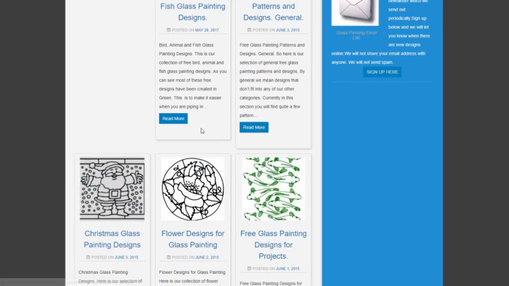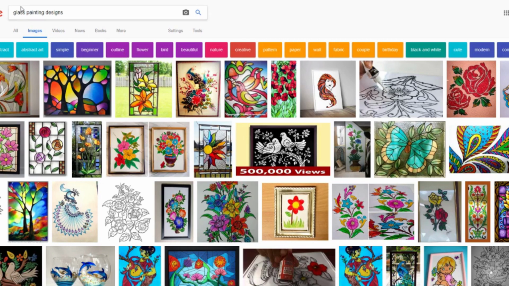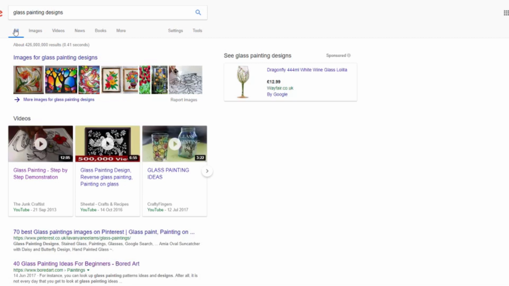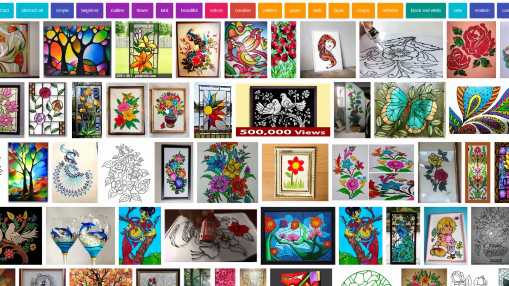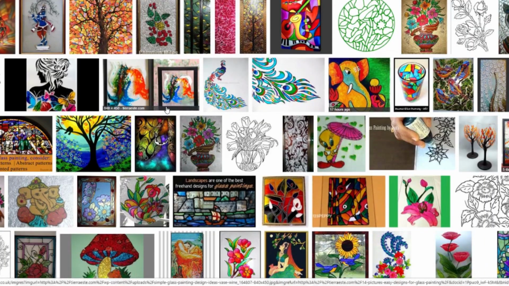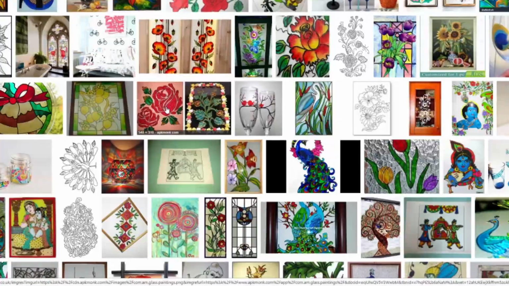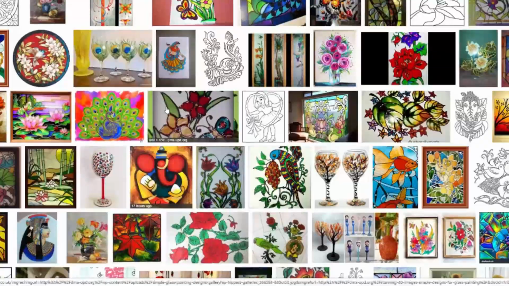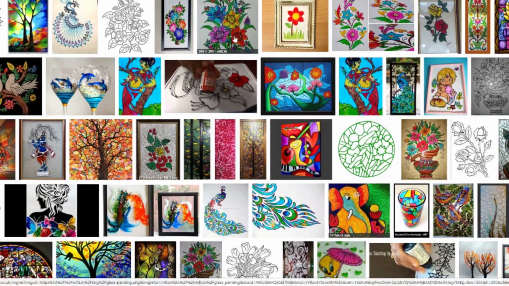Can't always find what you want on our site, so most people will skip then to Google and put in glass painting designs. Now if you're a little bit confused, I'm sure most people have found it, but if you look at the top here it says all, here it says images, and that brings up the images. We'll talk about copyright a little bit towards the end, but you can find loads of images. This is just doing a search for glass painting designs, so lots and lots of general images there.